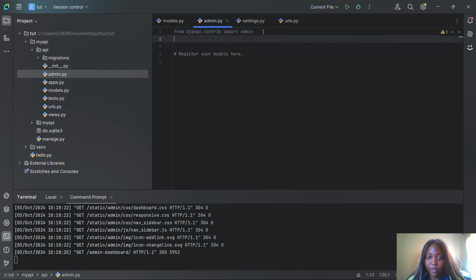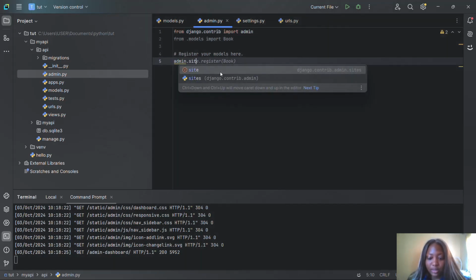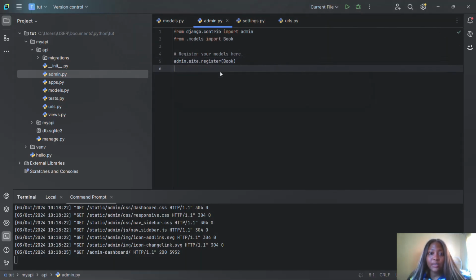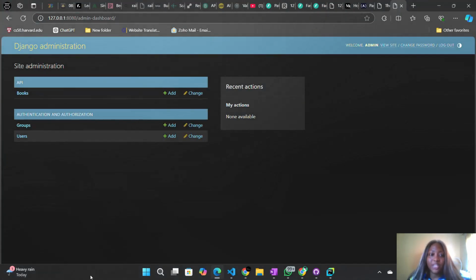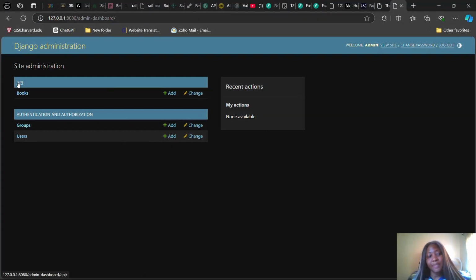So for models, we're going to import Book. Then the registry step is very easy. We're going to say admin.site.register, and in parentheses the model you want to register. If we save this and reload the page, you'll see your API app, and you now see all the models that have been registered under it.